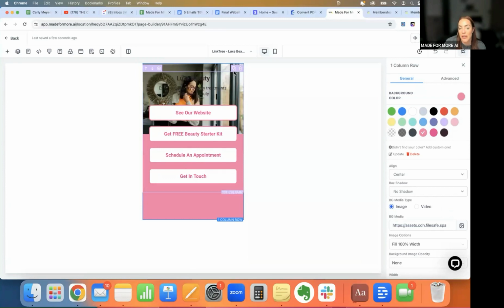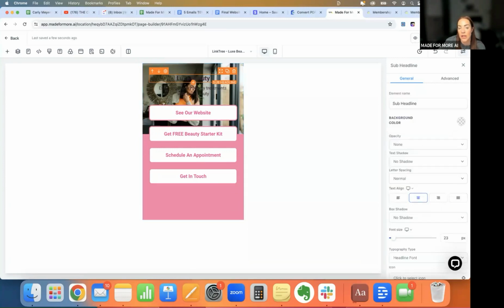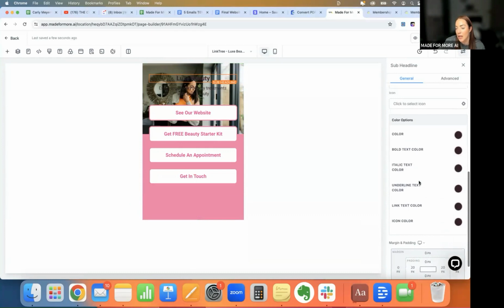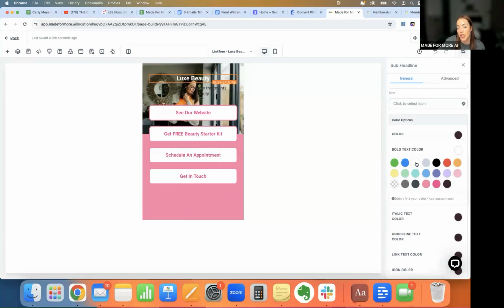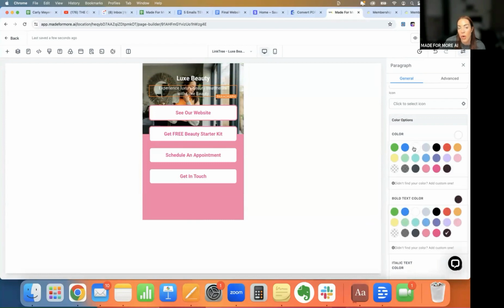So I could just click that box there. And then with any of these boxes here, you actually don't even need to highlight it. Once you've selected that box, you can come down here and change any of the colors. So that is a bold color. So I can come here and I can change that to white. This one here, I can come here and I can change that to white as well.